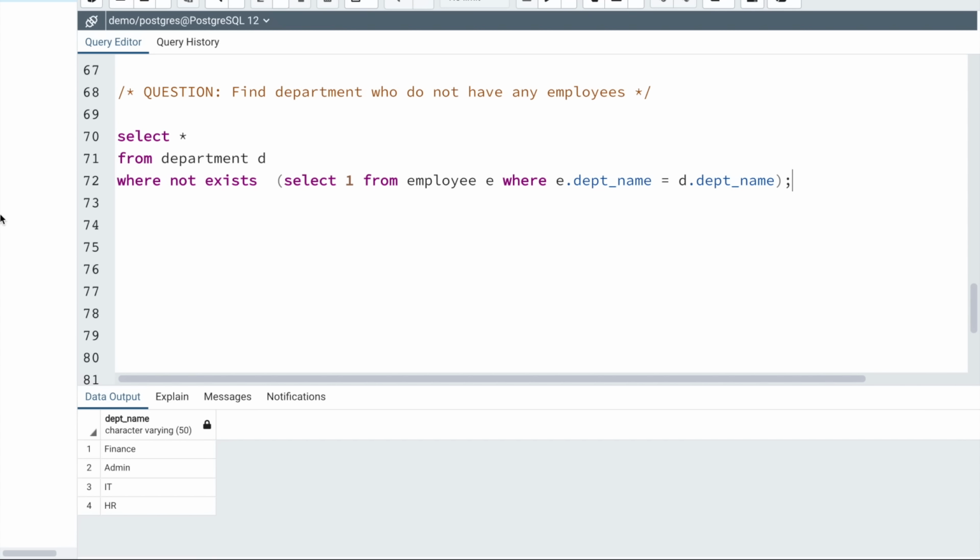Now what exactly I'm doing here is I'm fetching all the details from the department table, but I am eliminating some records by using this NOT EXISTS. What this NOT EXISTS will do is, for every record that is processed from this outer query, if the subquery does not return any record, then this NOT EXISTS will hold true, and that particular record will be returned as part of my final output.